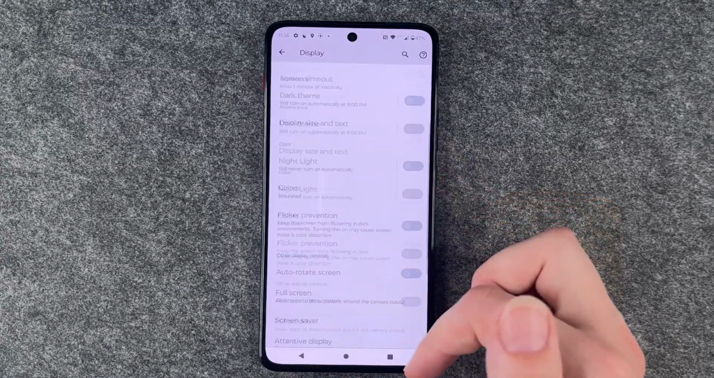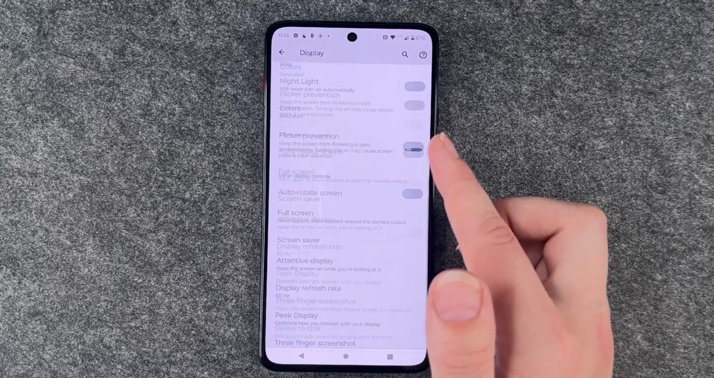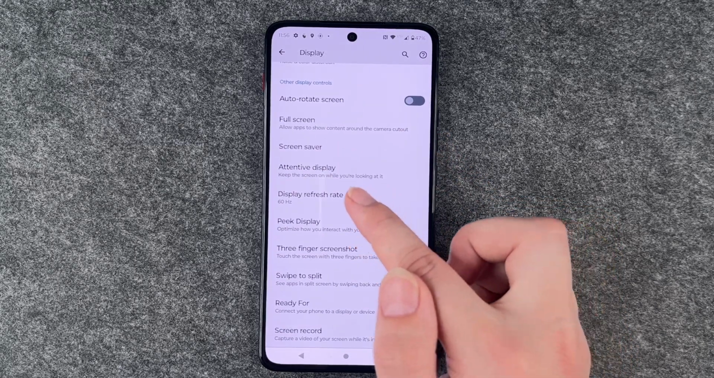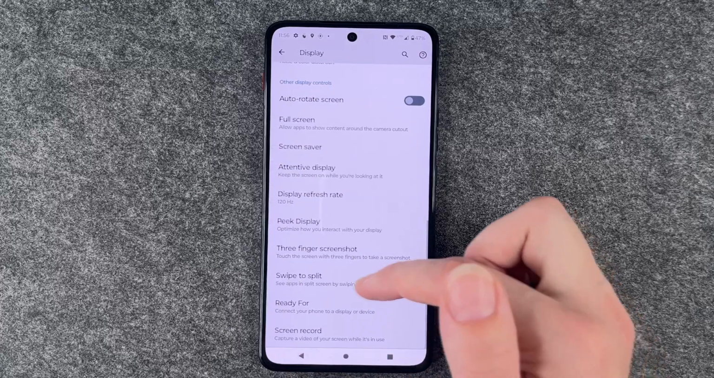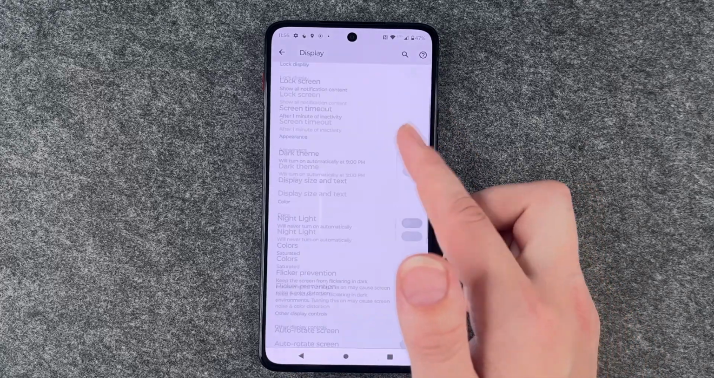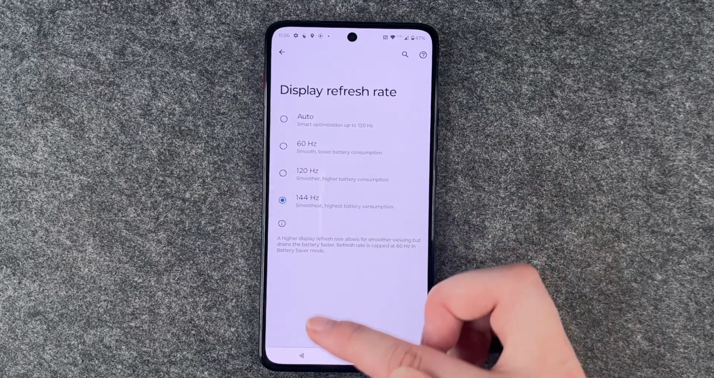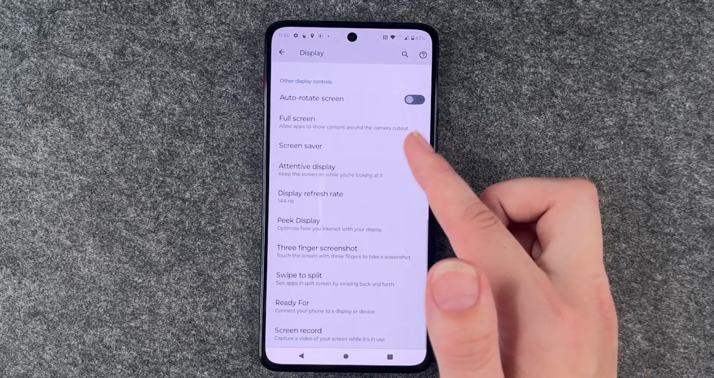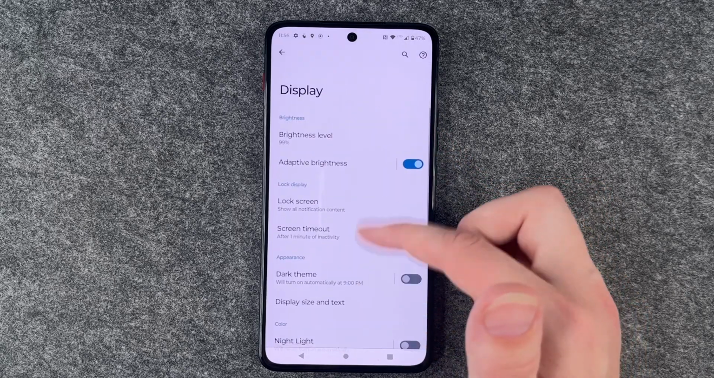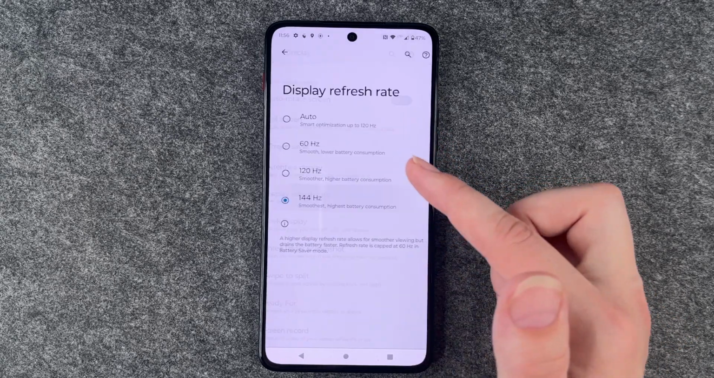We'll go back and then scroll through the menu here. Then go back and set it to 120. I think it's already smoother. And if we set it to 144, it is pretty smooth, but I don't actually see a big difference to the 120.